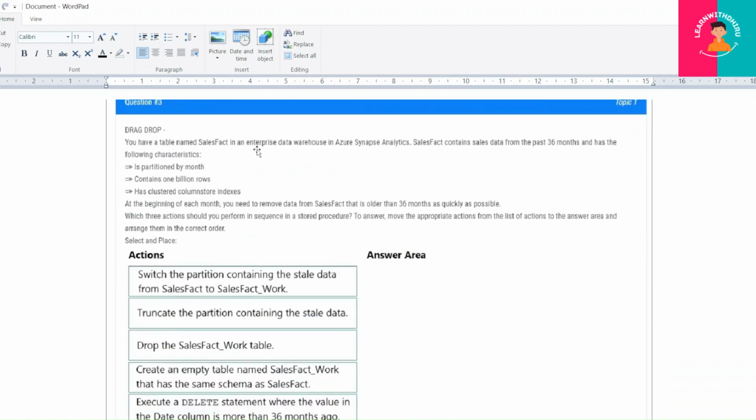Now moving to the next question. The third question is, you have a table named SalesFact in an enterprise data warehouse in Azure Synapse Analytics. SalesFact contains sales data from the past 36 months and has the following characteristics. It is partitioned by month, contains 1 billion rows, and has clustered columnstore indexes. At the beginning of each month, you need to remove data from SalesFact that is older than 36 months as quickly as possible.